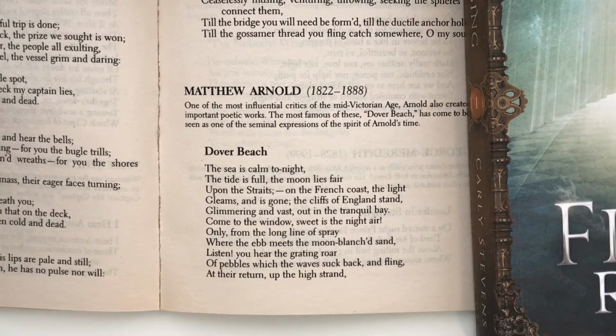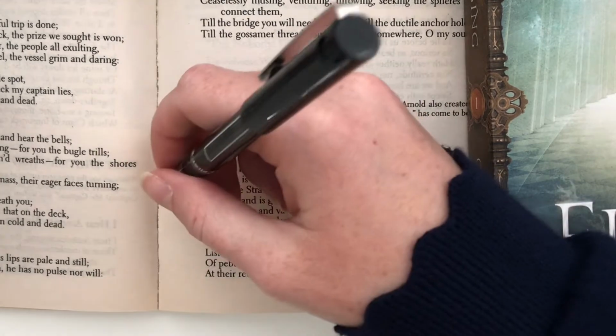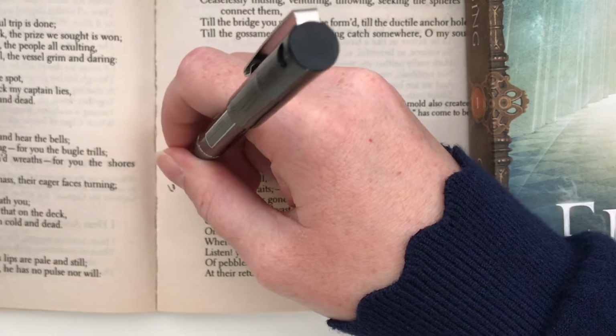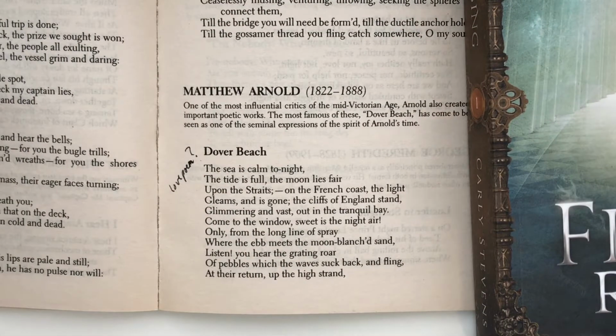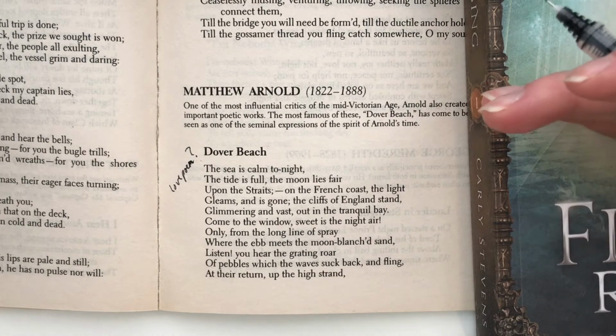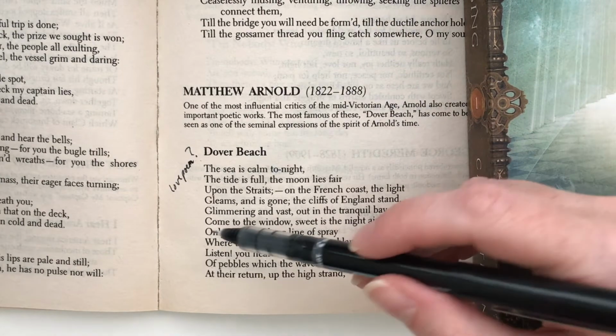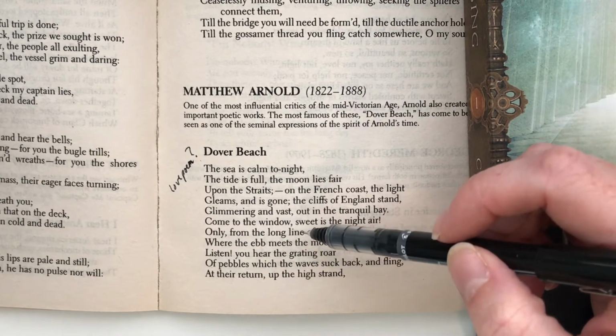So initially it seems like it's going to be some sort of love poem, right? Come to the window, sweet is the night air. Let's appreciate the beauty of what we're seeing here. Clearly he's speaking to somebody who's with him.